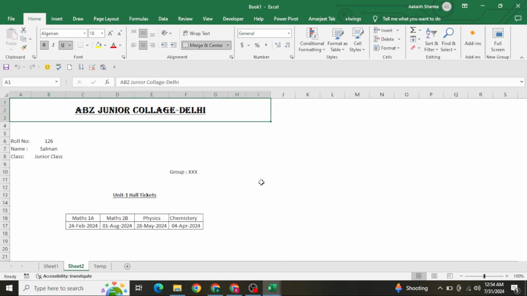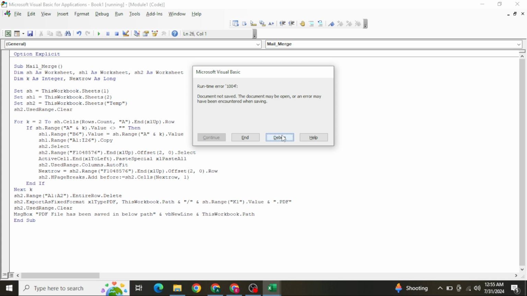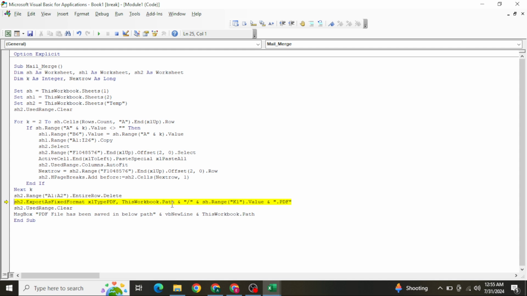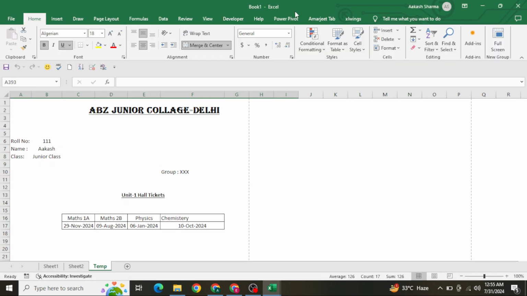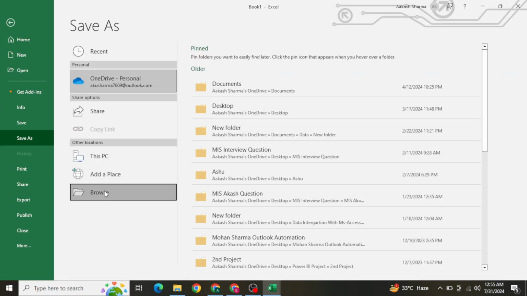Again we are running. Press F5. Document not saved. The document may be open or an error may have been encountered when saving. ThisWorkbook.Path we have a blank, you see. So it is unable to fetch because this file is not saved yet. So let's save it first. Go to File, save it. Where? Browse.